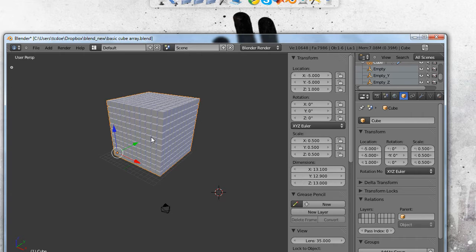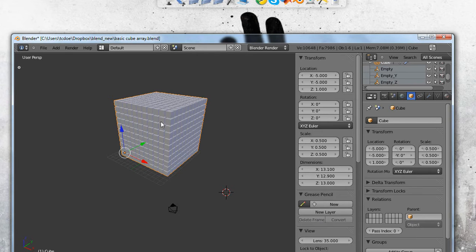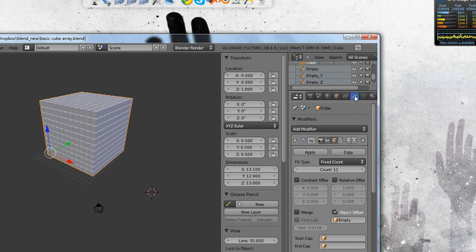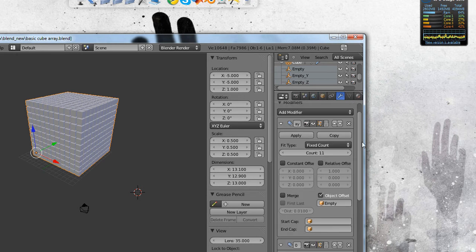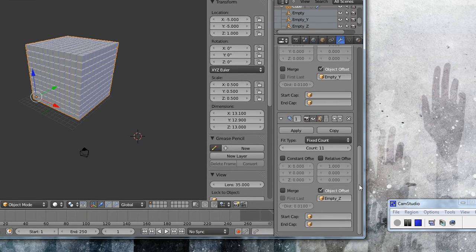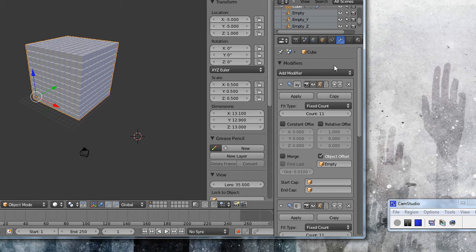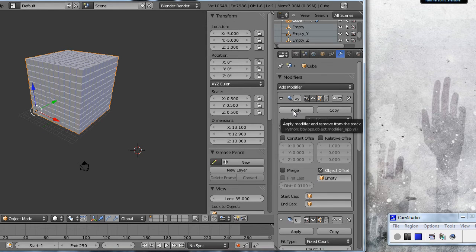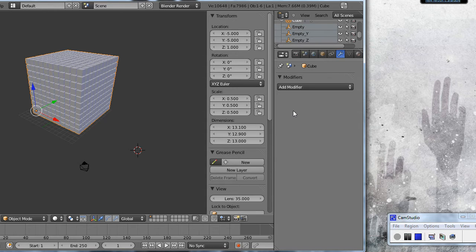Okay, and I hit the right button to select the entire object. Now, this object is a generated array, and what we have to do is apply the array generation before we try and split it up into individual components. So let's look at the modifiers, and we see that there are 3 modifiers active right now, and we're going to apply them. We'll start with the first one, apply, the second one, apply, and the third one, apply.